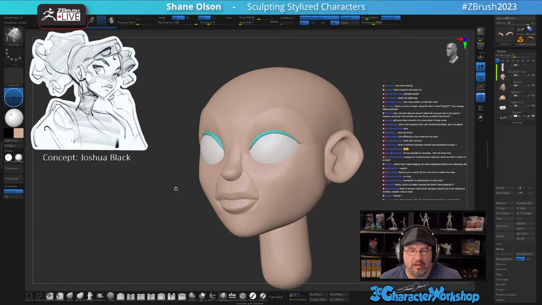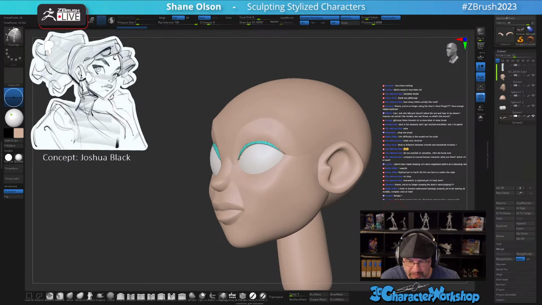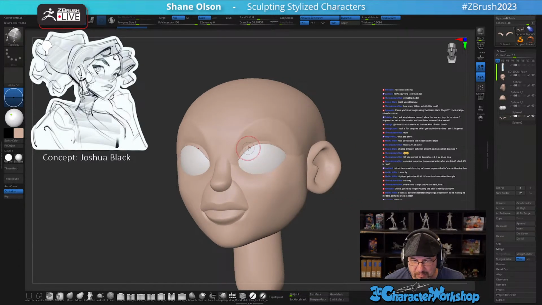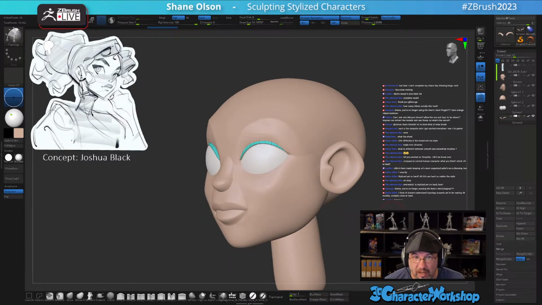Yeah, the Zenyatta model does not have UDIMs. Typically, game characters don't have UDIMs. Those are for film and television characters. It's getting to be more and more, but typically they're not.